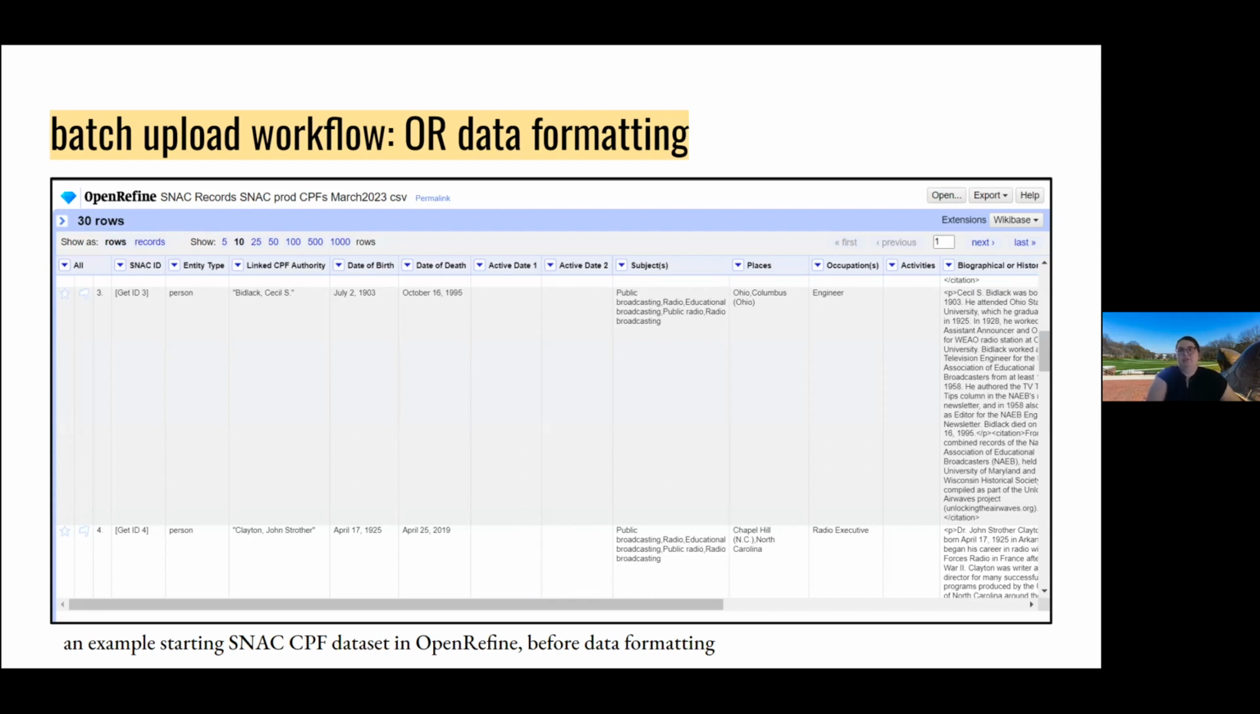There are basically three big buckets of data formatting that worked for our project. The first was all of the cleanup tasks. That was things like stripping the quotation marks off of names, and it also included the step where we verified that our names, our subject headings, our place names were formed according to SNAC's guidelines.